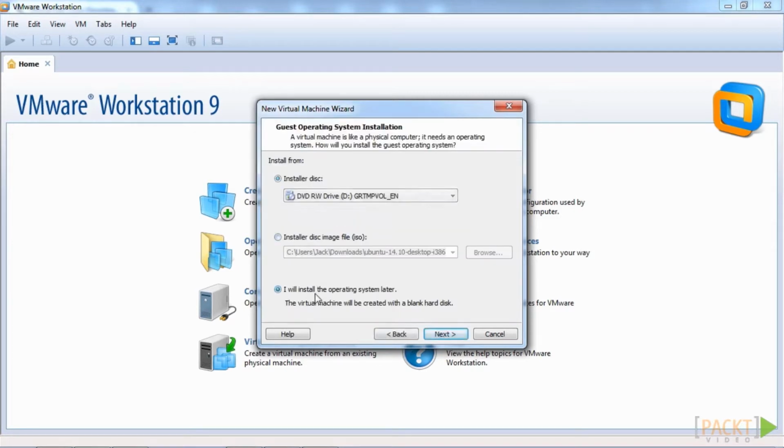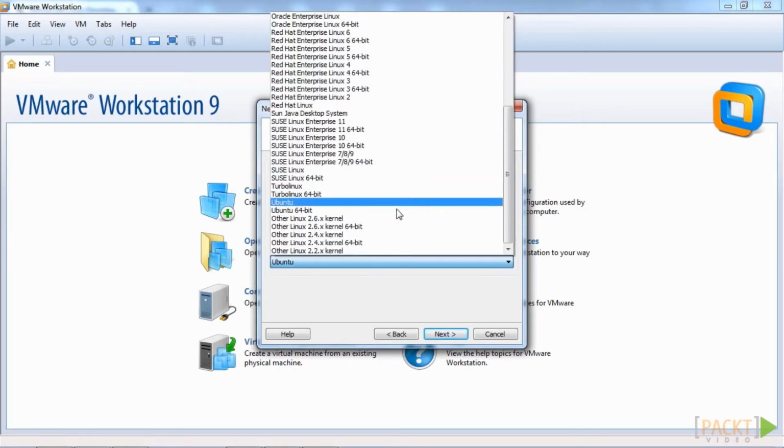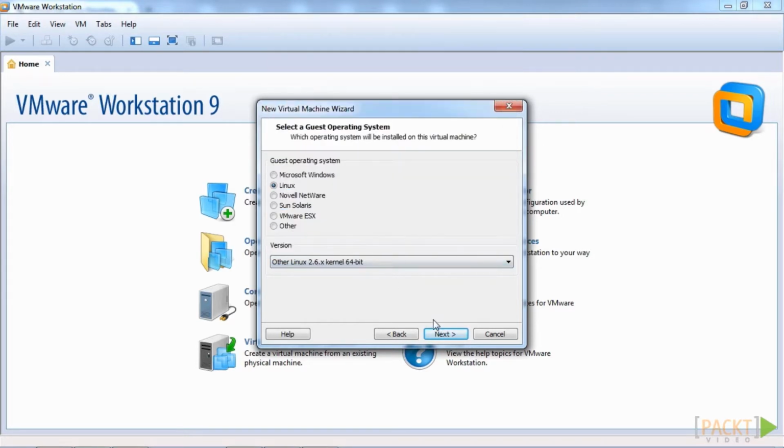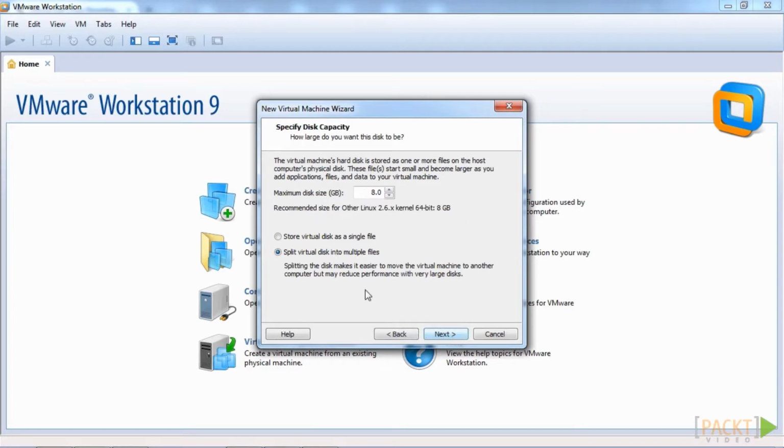We're going to say I will install the operating system later. We don't need to go through this right now. And we're going to choose Linux, and I am going to choose just other 2.6 kernel 64-bit. I'm going to call this Kali Course Machine so that we can identify the machine, and then you can specify what hard disk space you want. I'm going to give it 20. And I'm going to leave this as split virtual disk into multiple files, and then next.